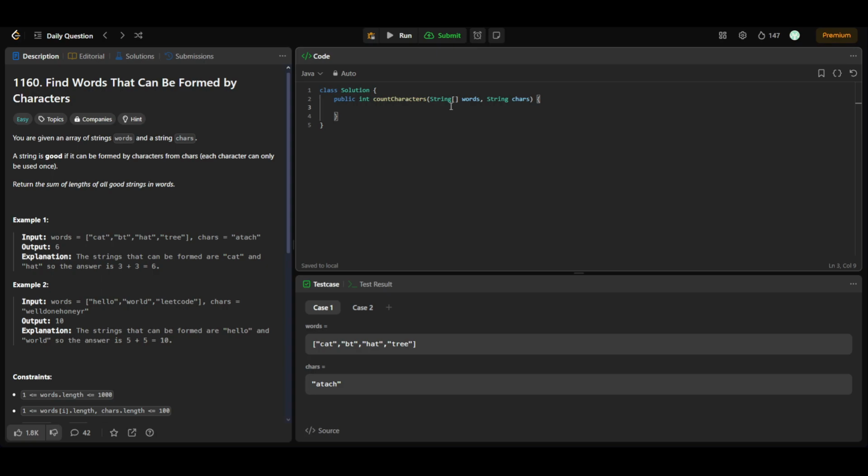Okay, so first let's have a frequency counter for counting the frequency of each character in the string chars. Let's have a frequency array, let's call it freq, and that will be equal to new int[26]. Then we'll be using a for loop, for char ch in chars.toCharArray(), I'll be simply doing freq[ch - 'a']++. This way I've stored the frequency of all the characters in chars.